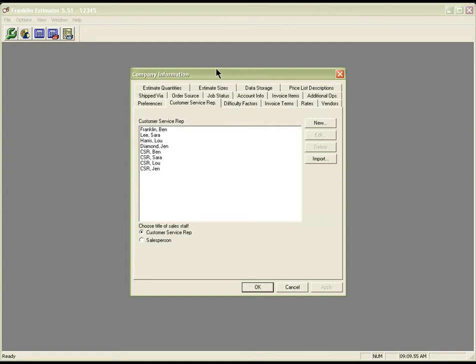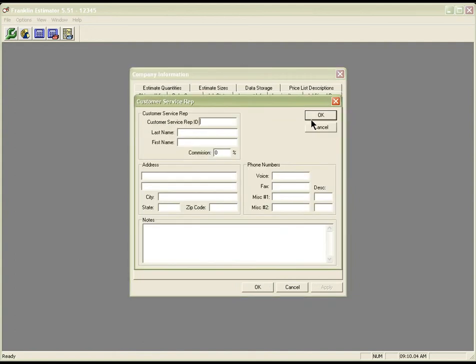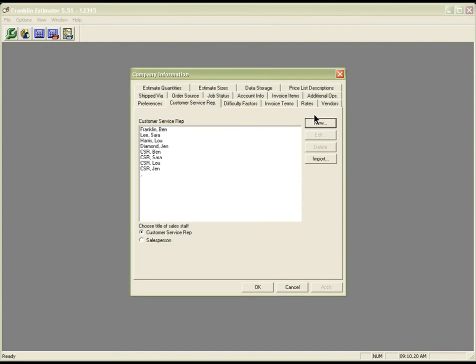This would be the section where you can enter in your customer reps into the program. To add a new rep, click on the New button. This will open the customer service rep window. In here you can fill out the fields provided for your customer service rep. There is also an area here to add commission to them that's based on percentage. Once you've added your information, select the OK button to add to your list. You can also edit or delete the reps in this list by selecting the Edit or Delete button after you've highlighted a rep.